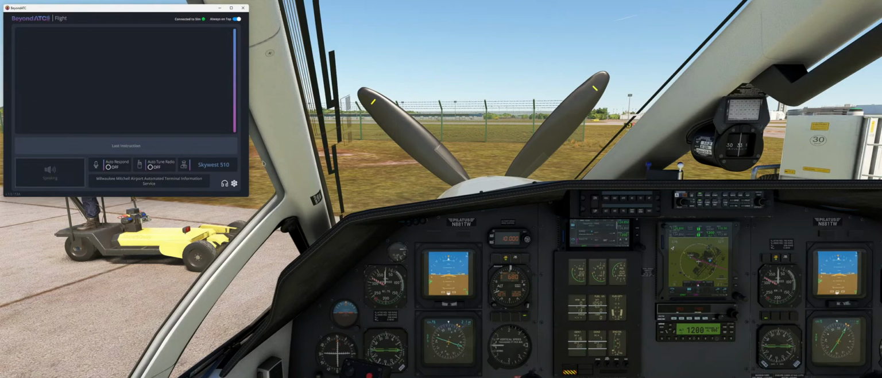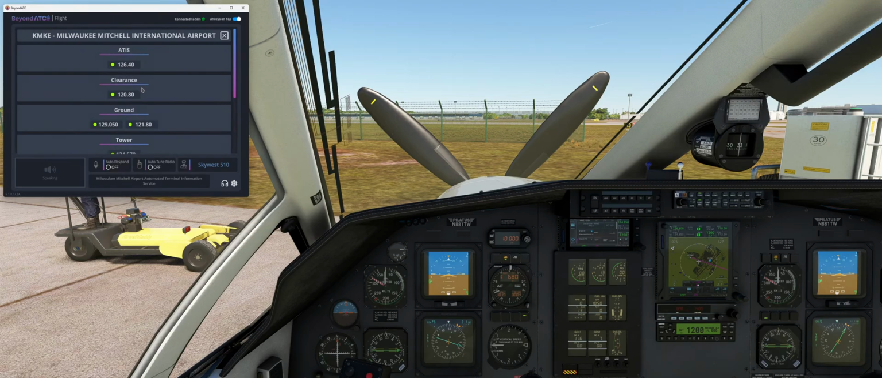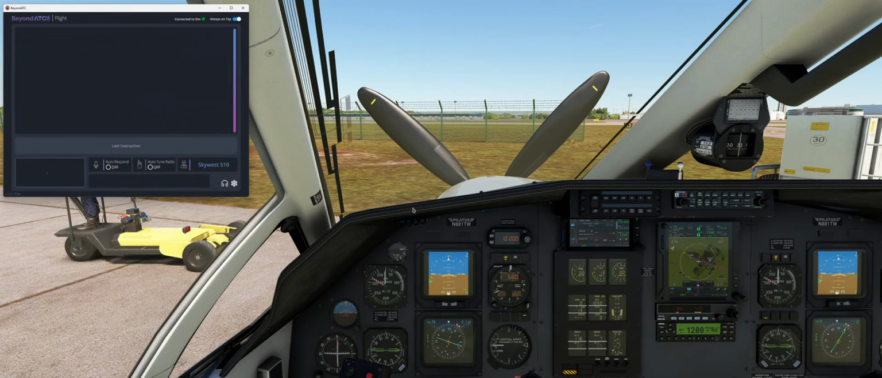1452Z. Wind 085 at 8, visibility 10. Sky clear, clouds 25,000. Temperature 13, dew point 2.08. Altimeter 30.04. Landing and departing runway 07 left, 07 right. Advise on initial contact you have information Yankee. Okay, so Yankee's what we're looking for.